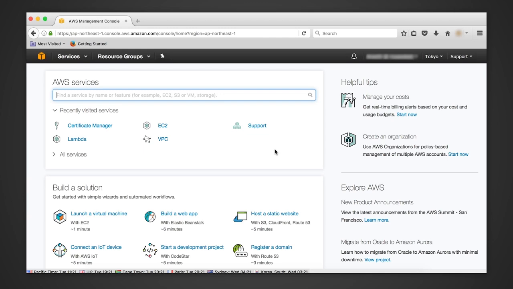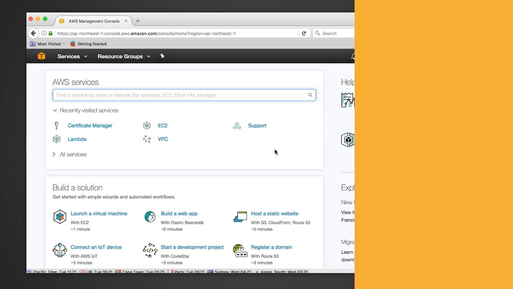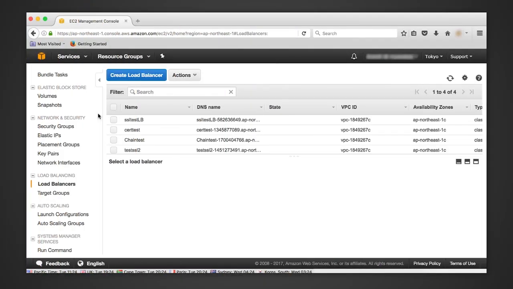With ACM, you can purchase a certificate directly from Amazon. After you purchase a certificate, the procedure to upload the certificate to your load balancer is really simple. Let me walk you through an example. For that, I'm going to go back to the load balancer page again. As you can see, I have already created another classic load balancer called test SSL2. I also have an SSL certificate provisioned using ACM for my test domain.